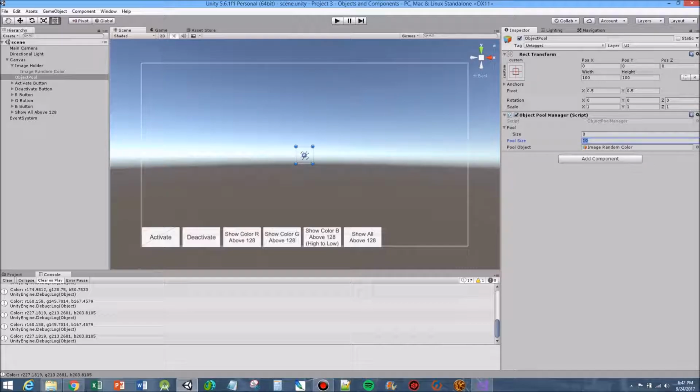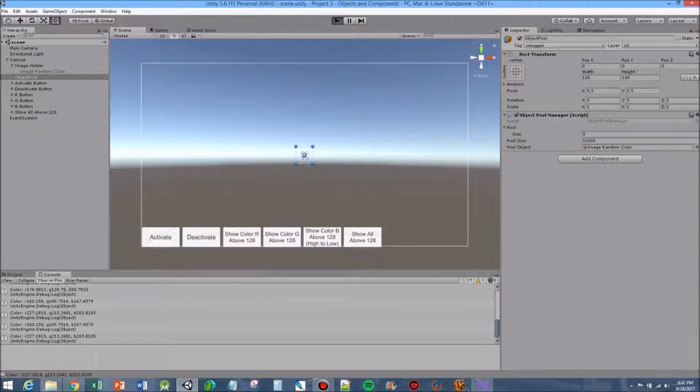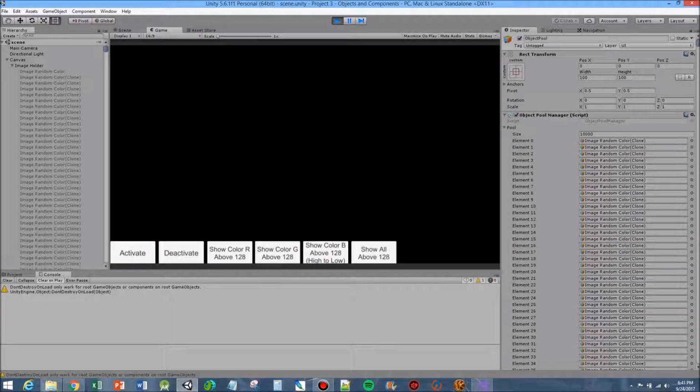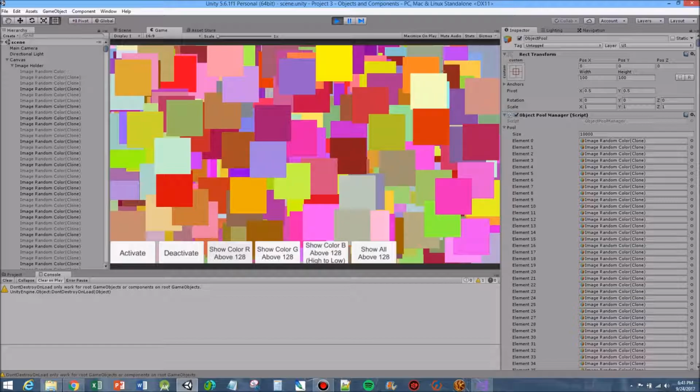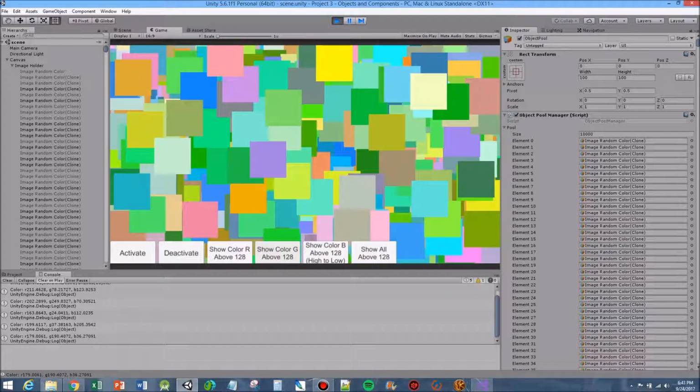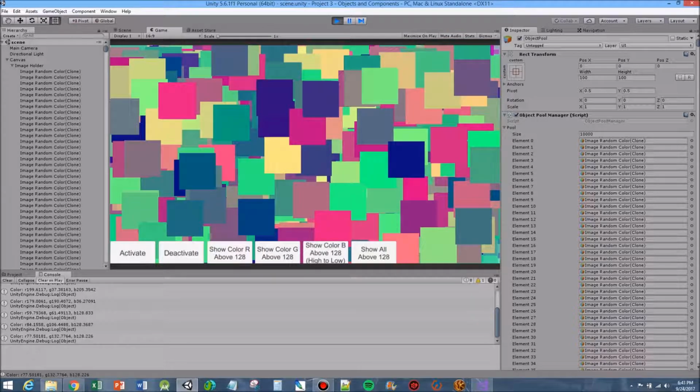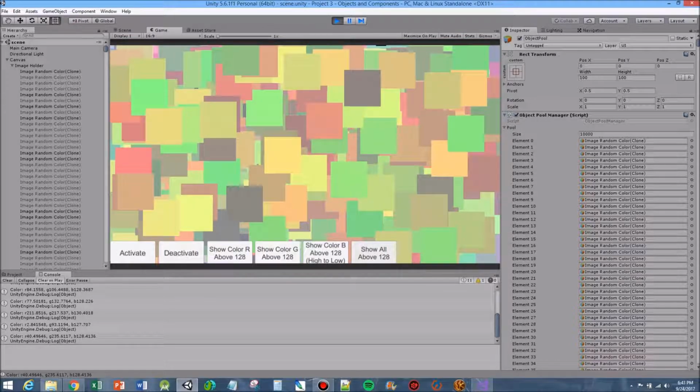And I mean, the pool size, it's really good to be using it when you have a lot of images or a lot of objects. So let's say we have 10,000 squares. And when I press play, it's going to take a bit, and it loads right now, and I activate it, and it shows everything. And let me do show R above 128. It filters it all. Show G above 128, show blue above 128, and show all above 128.